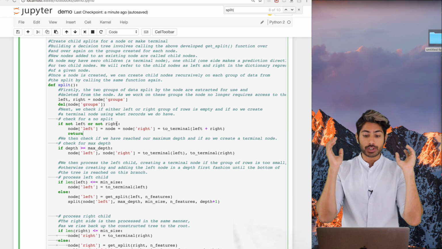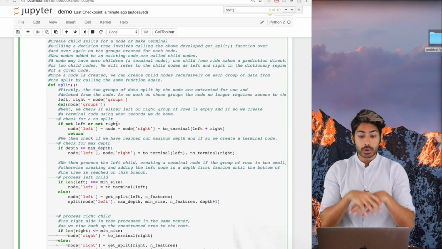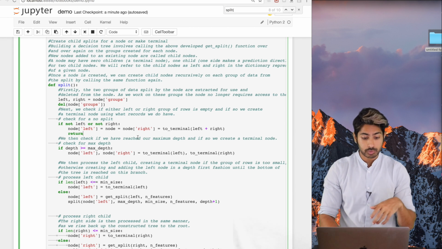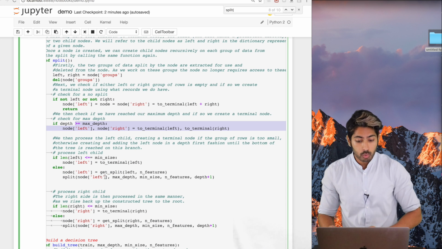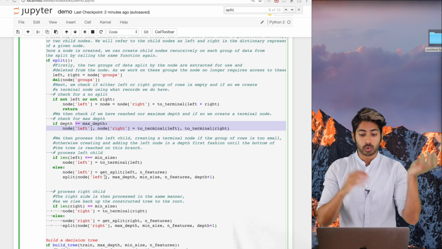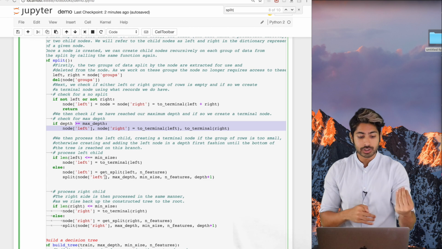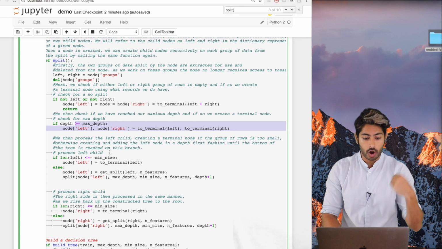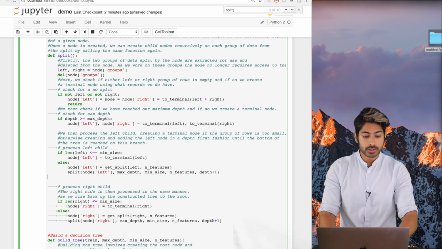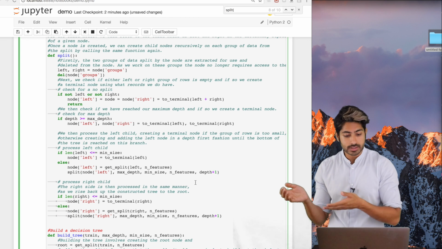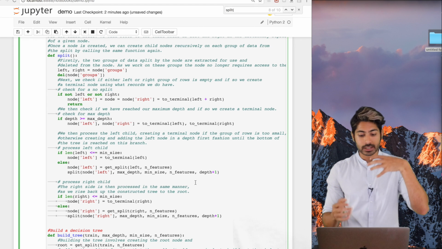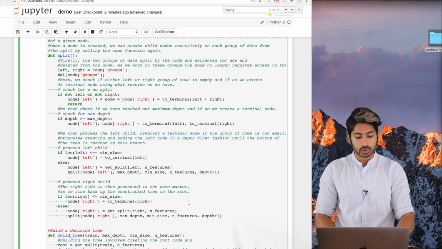Then we check if we've reached our maximum depth, and if so, we create a terminal node. And lastly, if the group of rows is too small, we'll create a terminal node. Else we'll add the left node in a depth first fashion until the bottom of the tree is reached on this branch. We'll do the same for the right child as well. The right side is processed in the same way, and then we rise back up the constructed tree, all the way back up to the root.